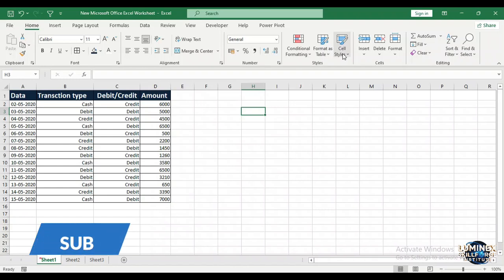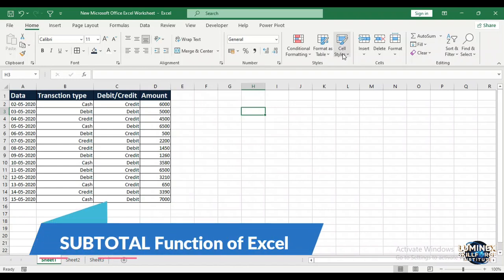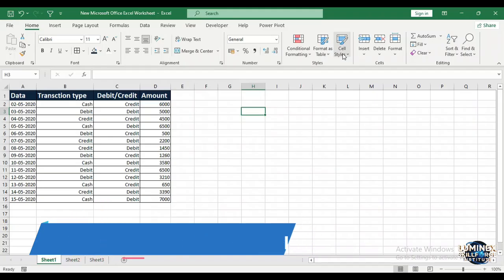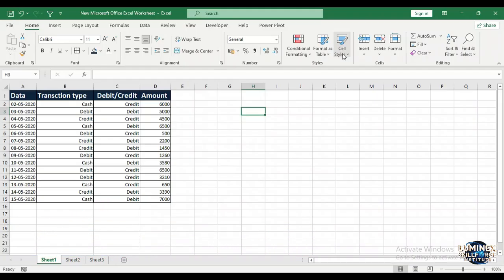Hello and welcome to this exciting lesson on the subtotal function in Excel. In this session, we're going to explore how the subtotal function works, why it's so valuable, and how to use it effectively to summarize your data. By the time we finish this tutorial, you'll feel confident using the subtotal function and applying it seamlessly in your Excel workflows. Let's start by talking about what the subtotal function actually is.